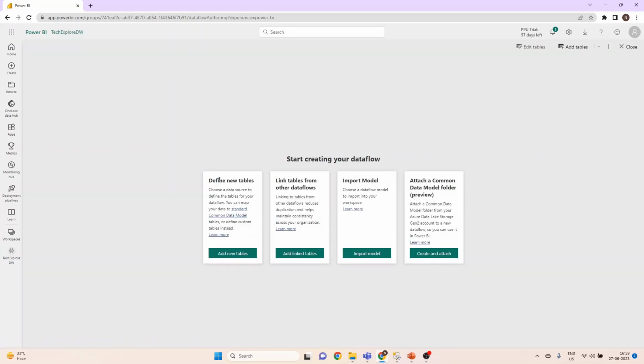The moment I hit on the data flow option, you can see there are four different options available to create the data flow. But since we are going to create a very simple data flow from scratch, I'll go with the first option. The other three options we will discuss in later sessions. So let's click on add new table, the first option.